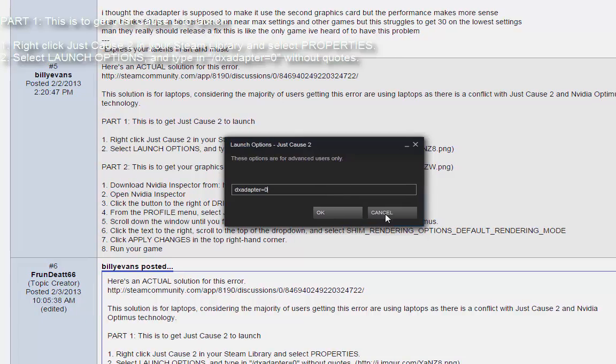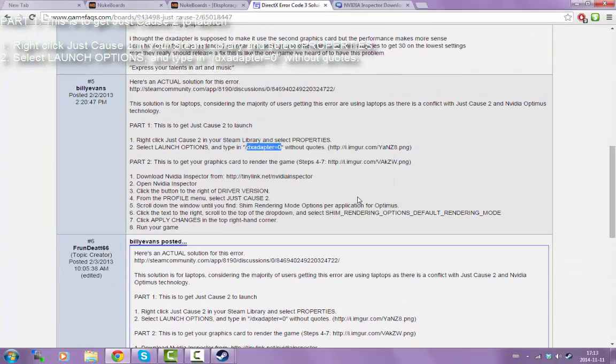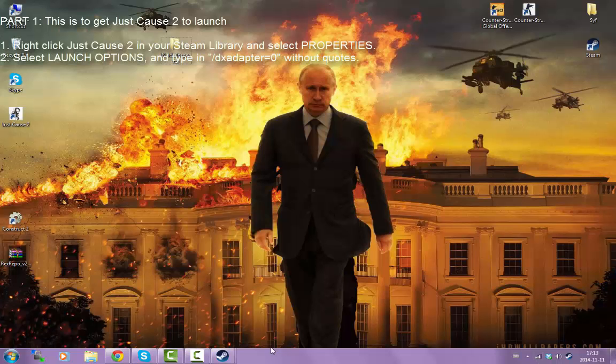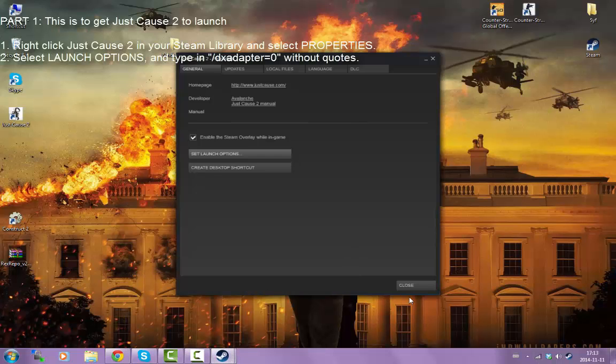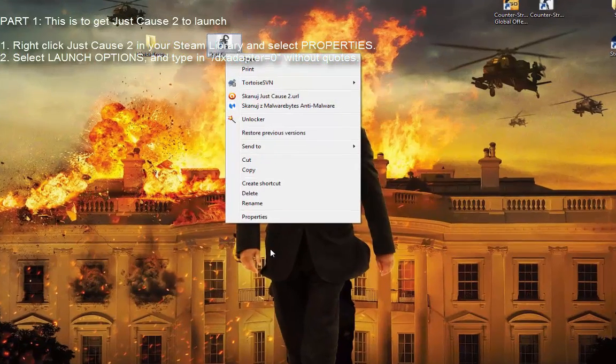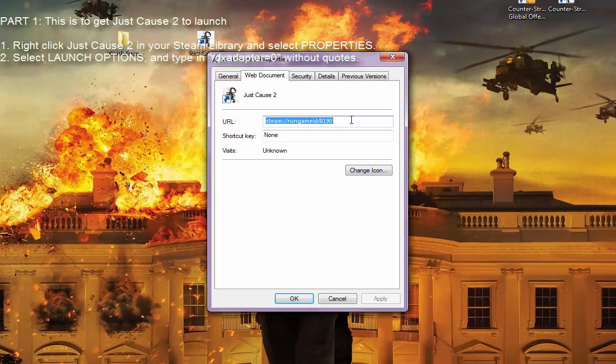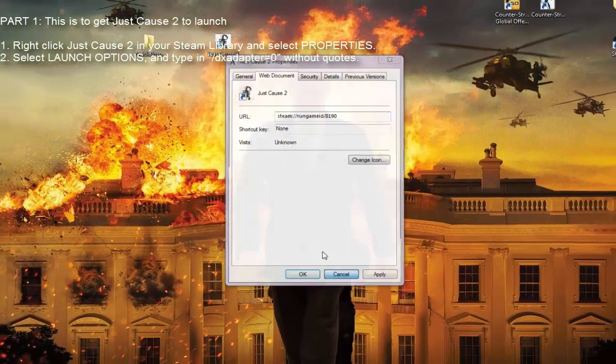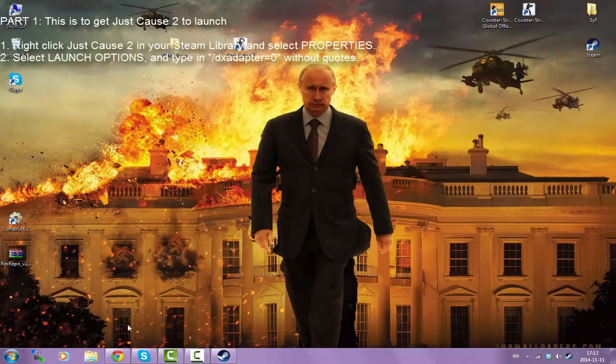I don't have this problem, but many people ask me for the fix, so I've made the shortcut on my desktop. And if I've got a non-Steam version, I click properties and there you copy it like this. Okay, so that was the first thing.